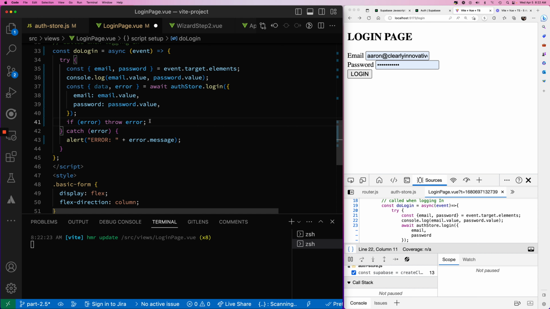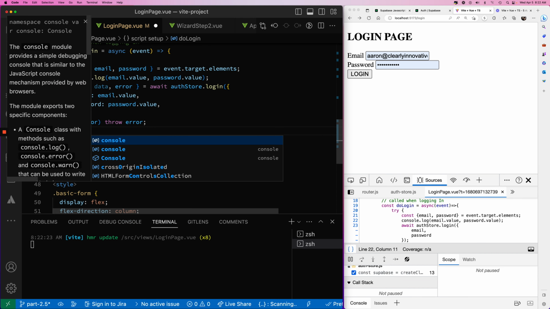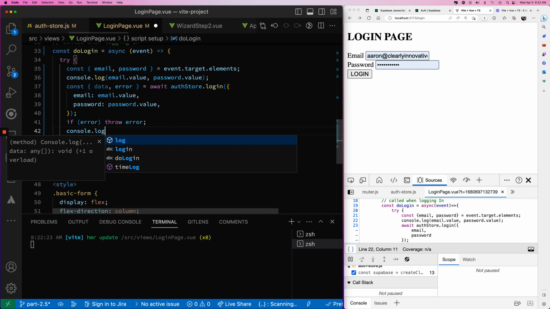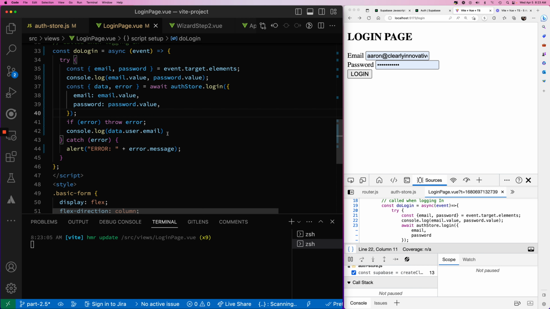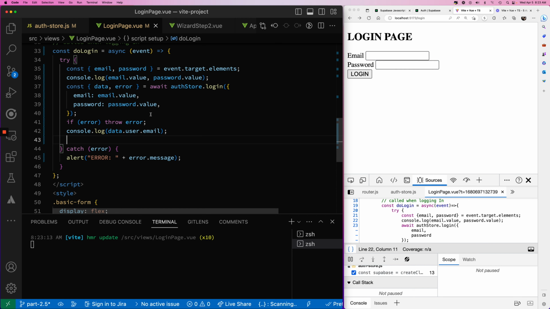Otherwise, we have a user. Let's just console log out the user so we know we have it. Let's just say data.user.email so we know we have the user. And then we are going to redirect to our home page.